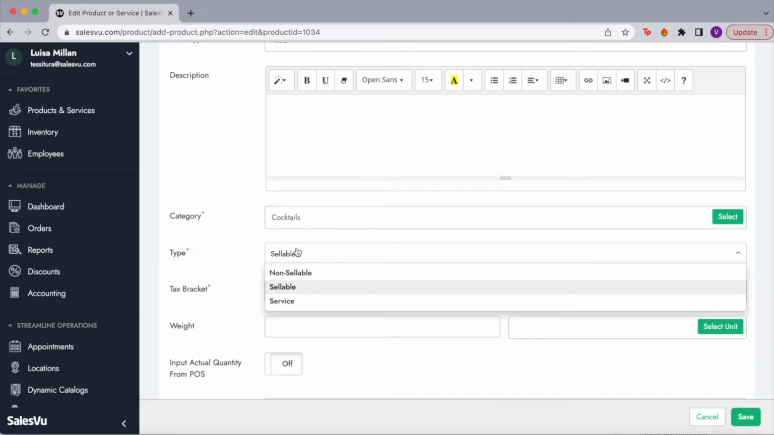Now, a non-sellable item are usually ingredients or modifiers. So an example could be a t-shirt. The modifiers can be the size, the color, and then you don't want to sell a small or red, right? So what you're gonna do is whenever you create those specifics in a product, those are gonna be non-sellable.